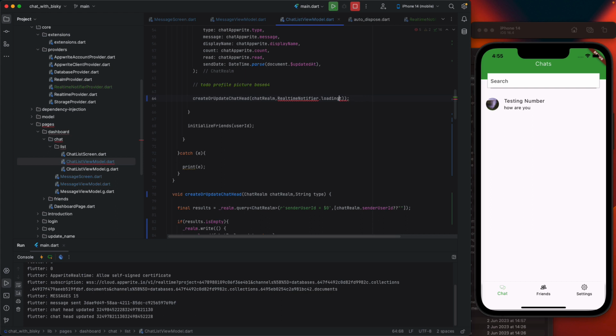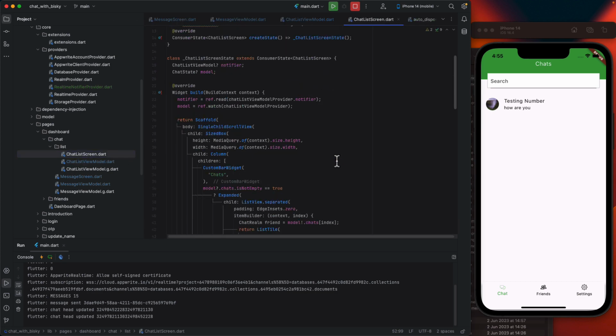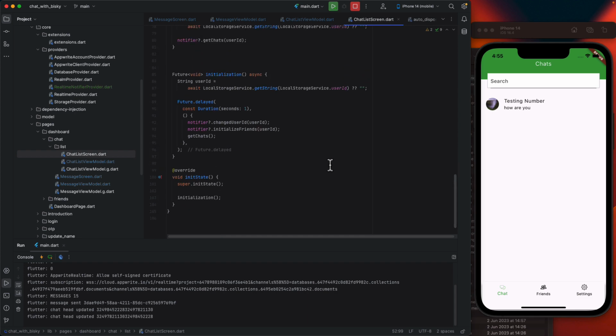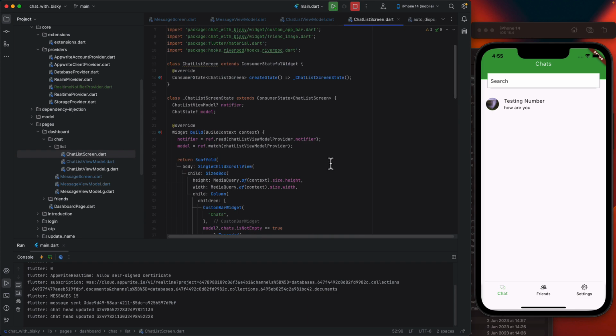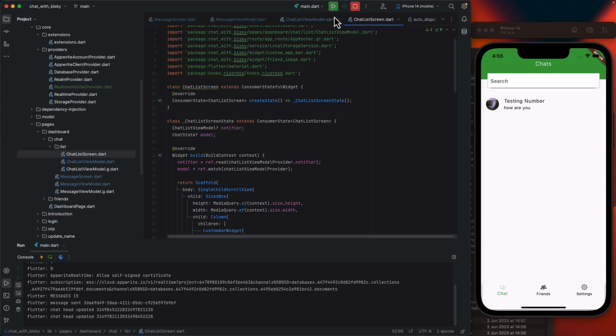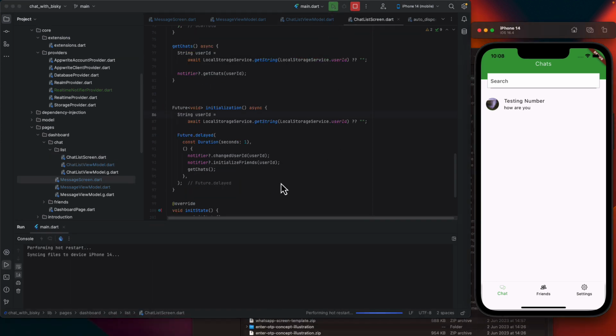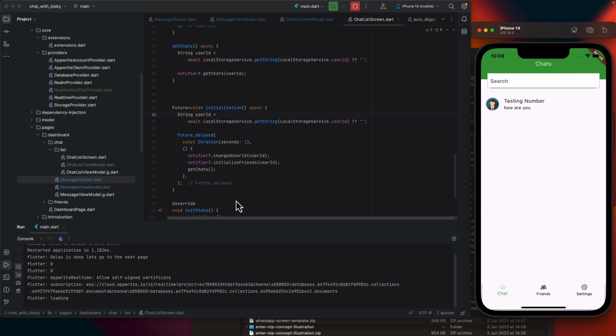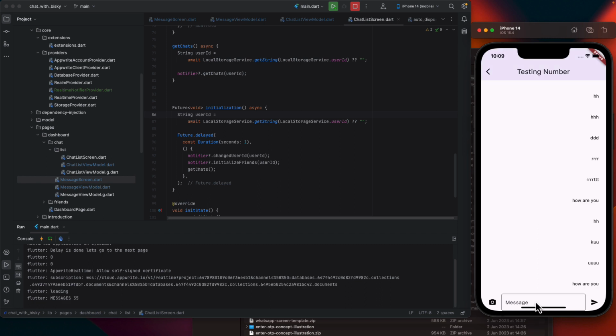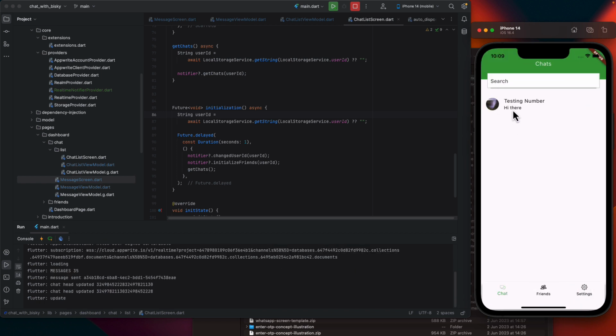Let's delete what was added here. So after doing this, let's go to our chat screen. I think, do we have a listener here? So far we don't have a listener here, so our thing is going to work. Yeah, let's test. You see this is messages, how are you? Let's send a message. Hi there. As you can see, it's now updating our chat head.